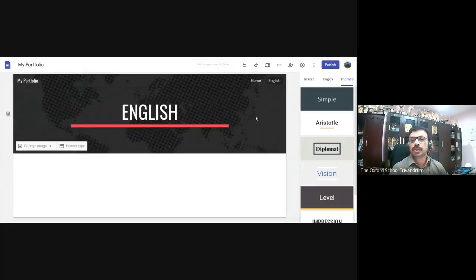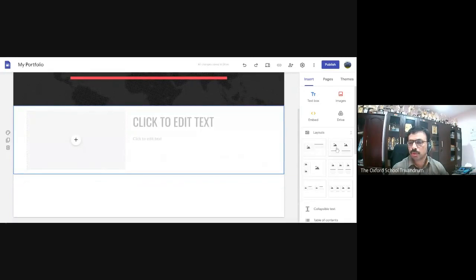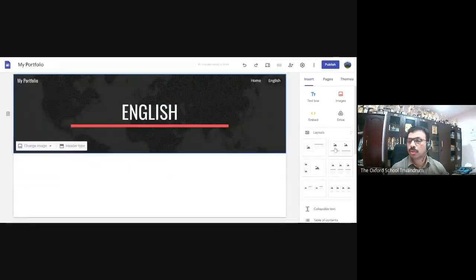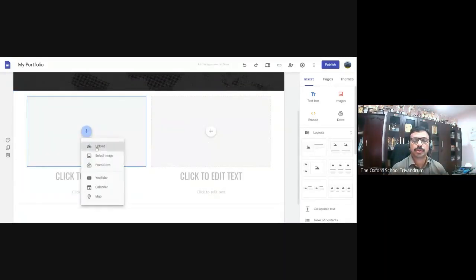Then if students have done some activity and want to add some pictures, they can use these layouts. You can see different layouts. There's a one picture layout, or you can use a two picture layout. Here you will click the plus button and you can upload any picture from here.